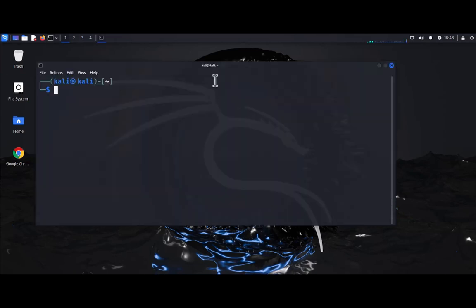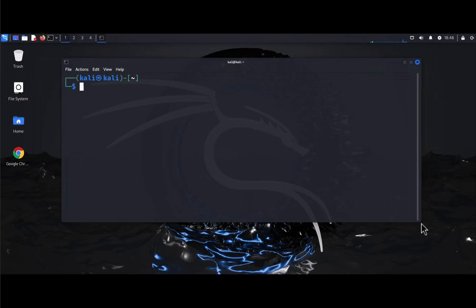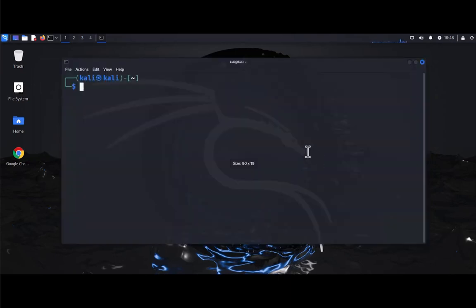I'm going to open the terminal. And the first command we'll run is to update the package list. So we'll do sudo apt update. Put in a password.